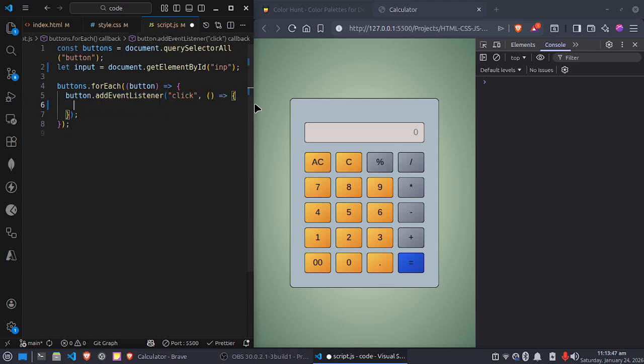Now first we have four types of conditions: when I press the all clear button, when I press the clear button, when I press this type of operator, meaning the 5 operators, and the last one is the equal.